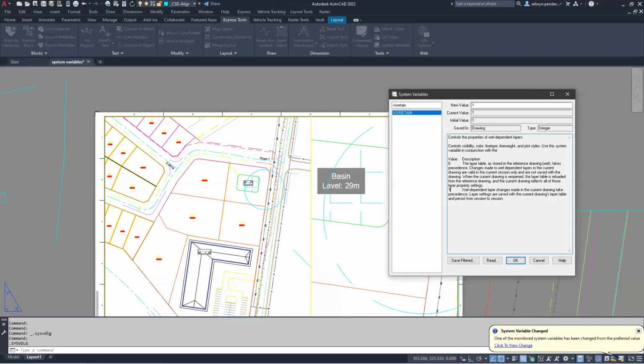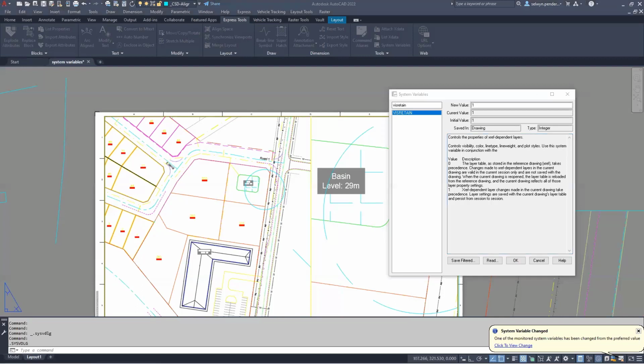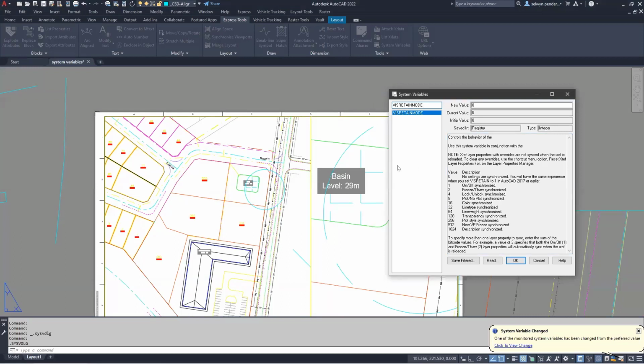We also have, with VISRETAIN turned on, the ability to specify the settings that will be restored when we open our drawing. You might only want certain objects to be restored. It's a bit code, this one as well, so we add together the ones that we want to synchronize. And if it's 0, it works like it used to back in the old days.